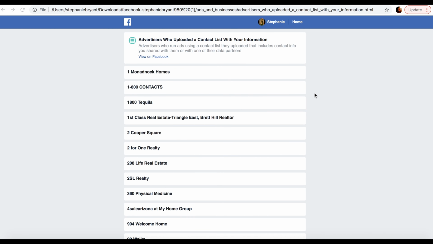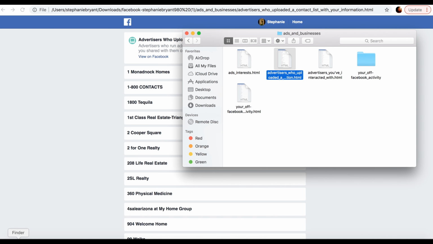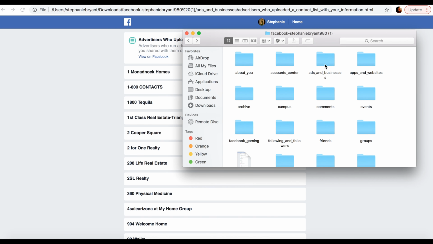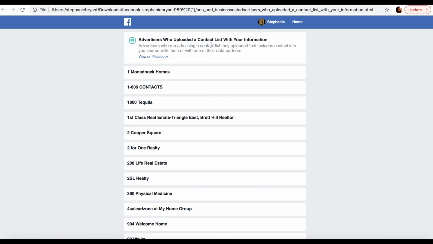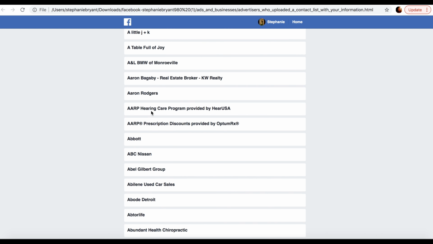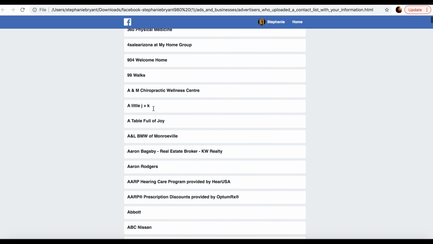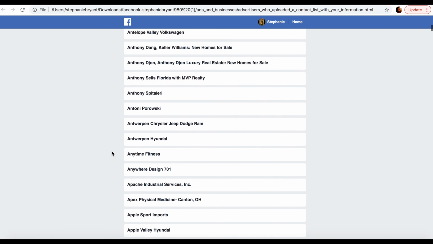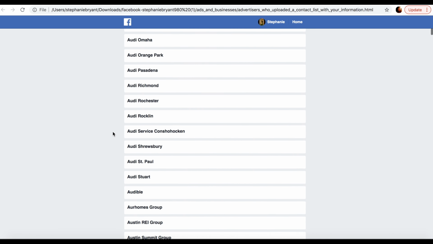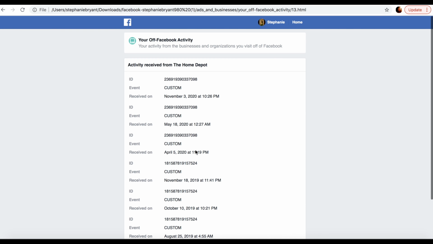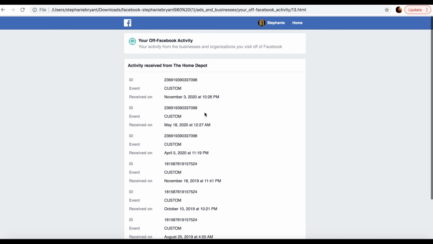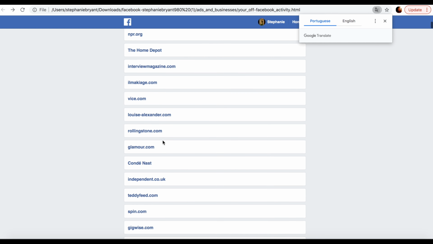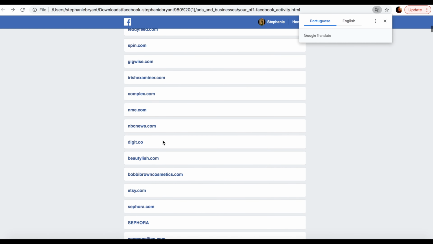I just went to the folder marked ads and businesses, and this is a list of advertisers who have my information. AARP, hearing program, like what? This is just the A's, you guys. Oh my god. Home Depot, 4:55 a.m. What was I doing just looking at a Home Depot page and not buying anything? Because that's something that I don't do. Let's see if there's any other strange things that I wouldn't do.